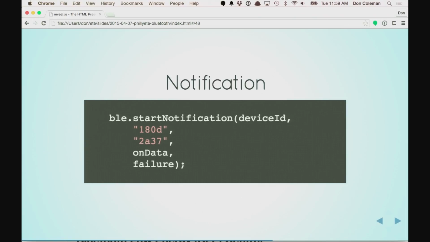The thing with a notification is it's going to get called many, many times for something like a heart rate service. Failure only gets called in rare circumstances. If you're trying to start a notification on something that doesn't support notification, you'll usually get the failure callback immediately. If you don't get that immediately, it usually would continue on working.